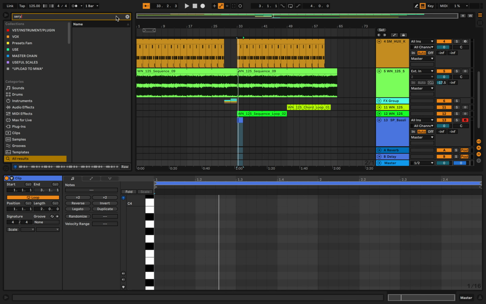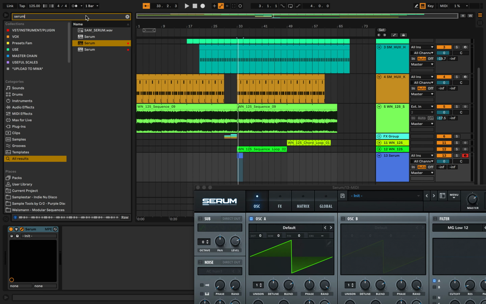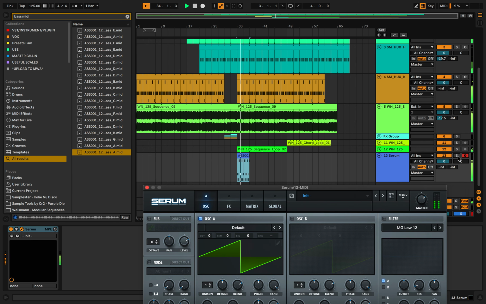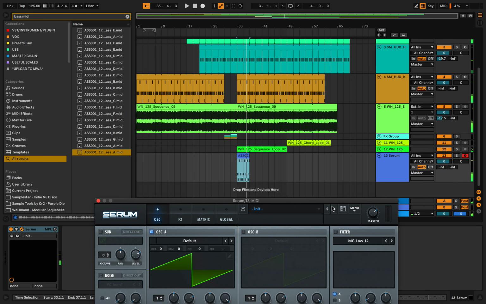Maybe I could load an instance of Serum on here. Right, let's get some bass MIDI, just so we have something. So that's just the initial patch.